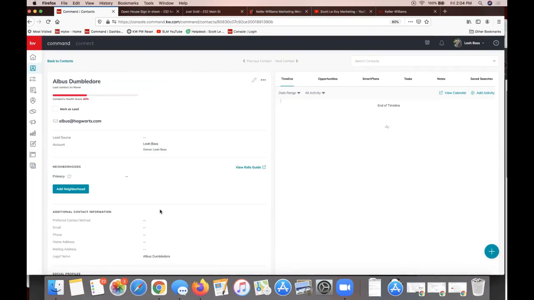All right, so you learn which neighborhoods in general they're looking at moving into. But again, they've made it clear they're not interested for a year. So what I can do is come into my Command account when I get home, and come into their contact record and add their neighborhoods that they might be interested in. So I'm going to show you how that would work. I scroll on down slightly and click add neighborhood.